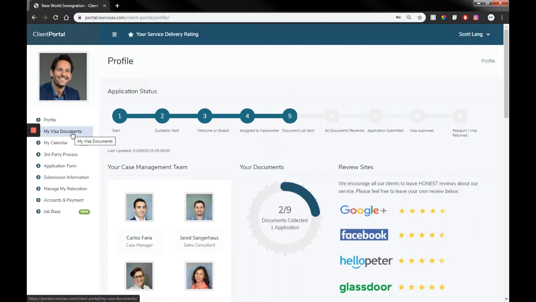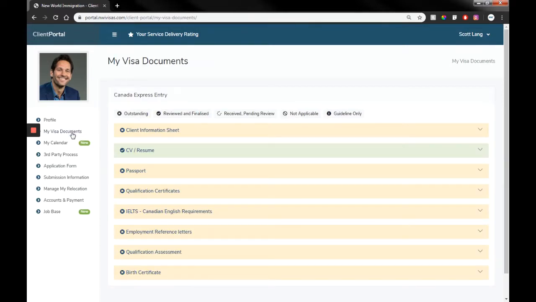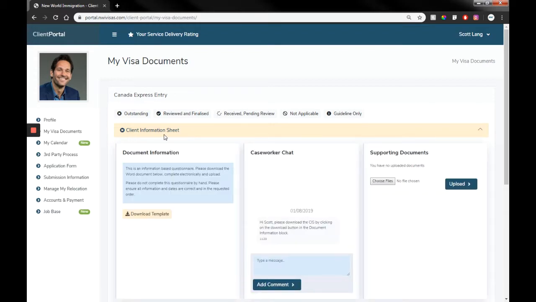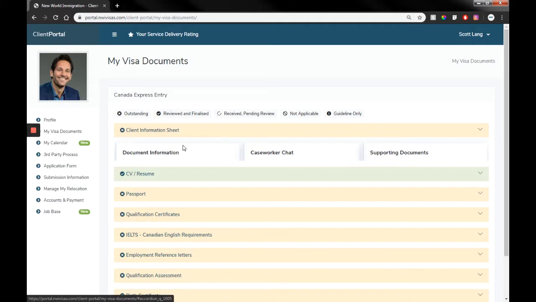Next, we're jumping to the My Visa Documents section. So these are some example documents we have here for Canadian Express entry. What you'll do is, once you're on board, this is where you'd upload your relevant file. So it gives you a little bit of information. You can chat to your case manager. That's the person who will be in charge of your case. You can see it here as well.